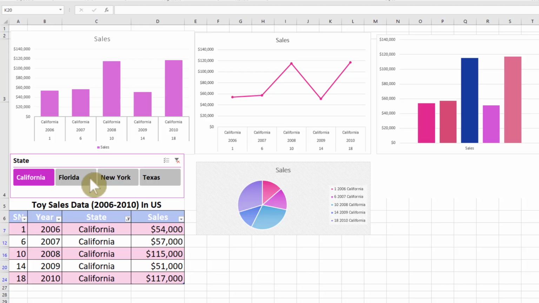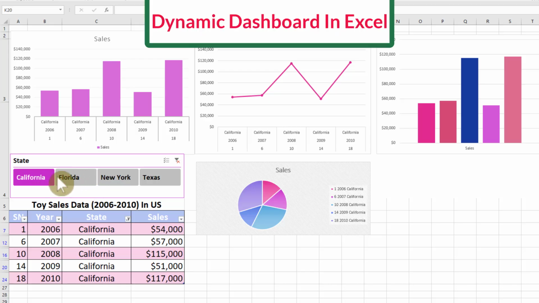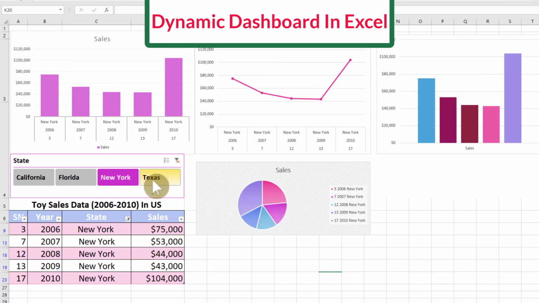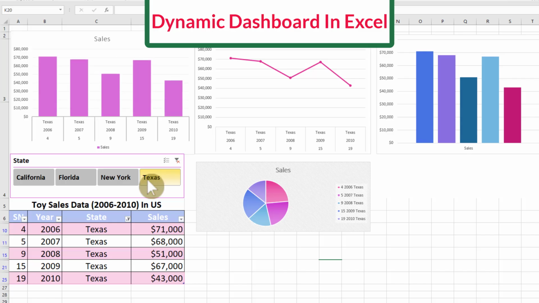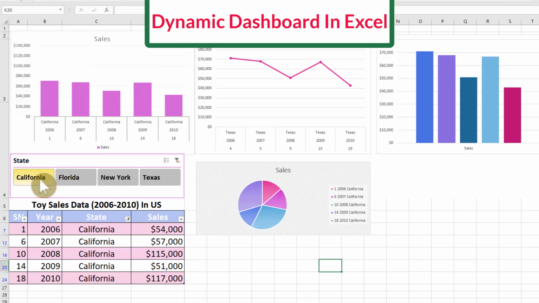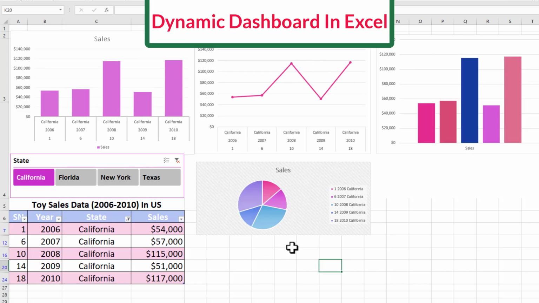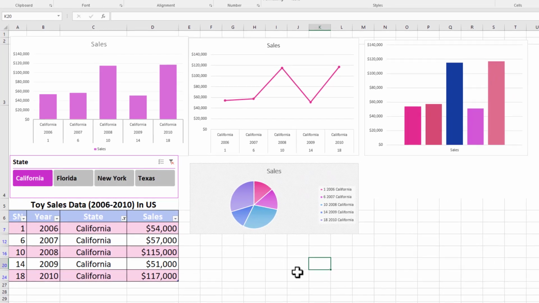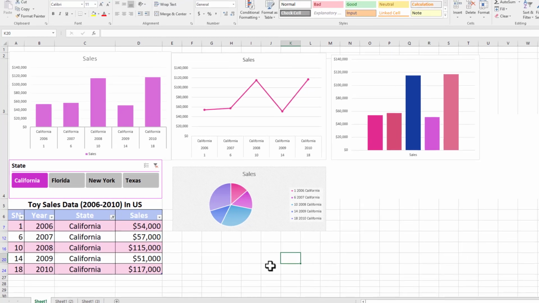Have you ever seen an Excel dashboard where you simply click a button, like California or Texas, and both the chart and the table update instantly? It looks professional, interactive, and many people think it requires complicated formulas or VBA programming. But the good news is, it doesn't. Today, I'm going to show you how to create this dynamic dashboard using only Excel's built-in features.